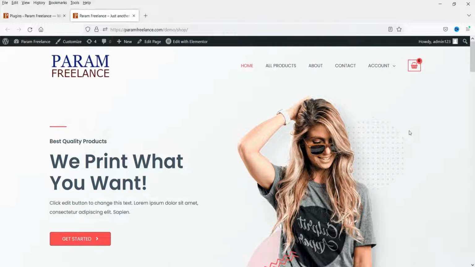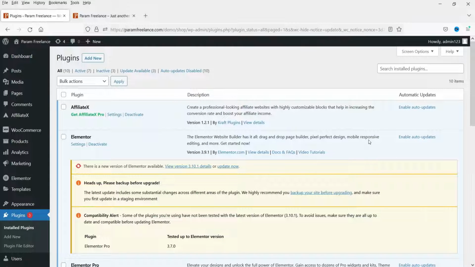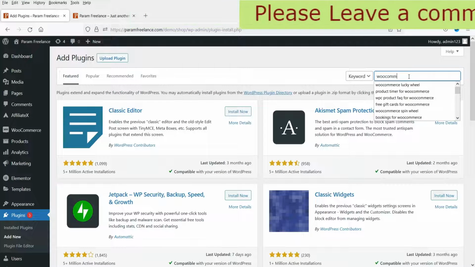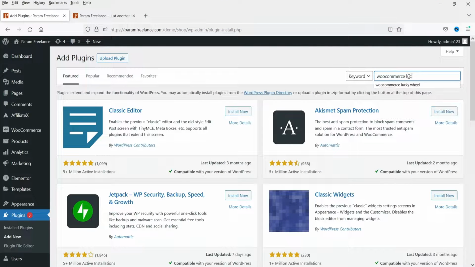So here I'm logged into the dashboard of the WordPress website, and we are using WooCommerce on this website. Now we are going to install the free plugin that will give you an option to create the WooCommerce Lucky Wheel, or you can say a spin wheel. Let's go to the plugins and click on add new, and here search for WooCommerce Lucky Wheel.